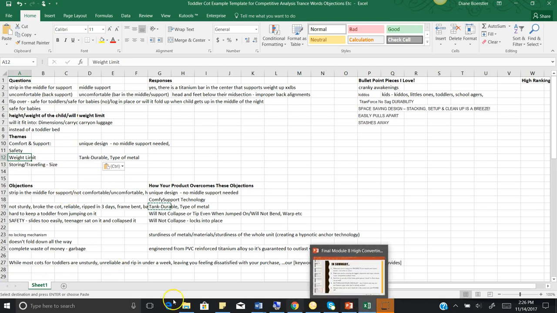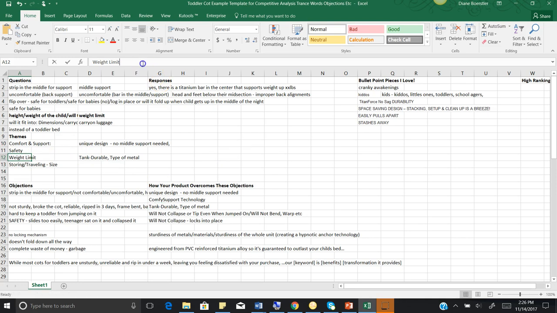Give me a second here. I'm looking for where I can pause this, but it's not working. This also has to do with it lasting a long time. It won't collapse or sag in the middle. So, storing, traveling, size. The grandparents want to have this. People want to travel with it. Kids always have their own bed.